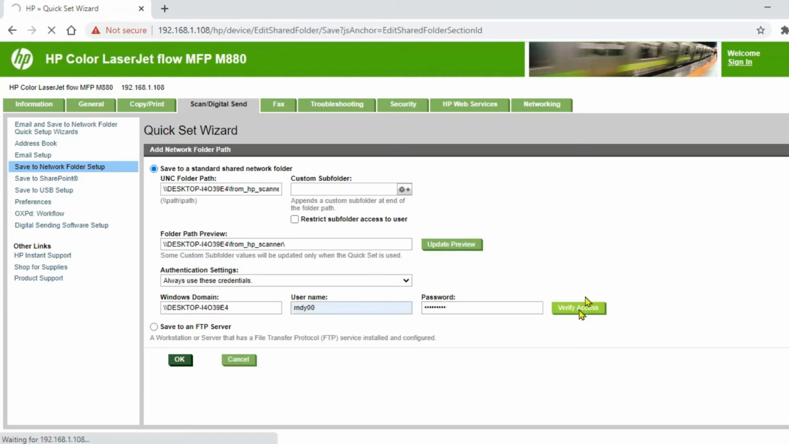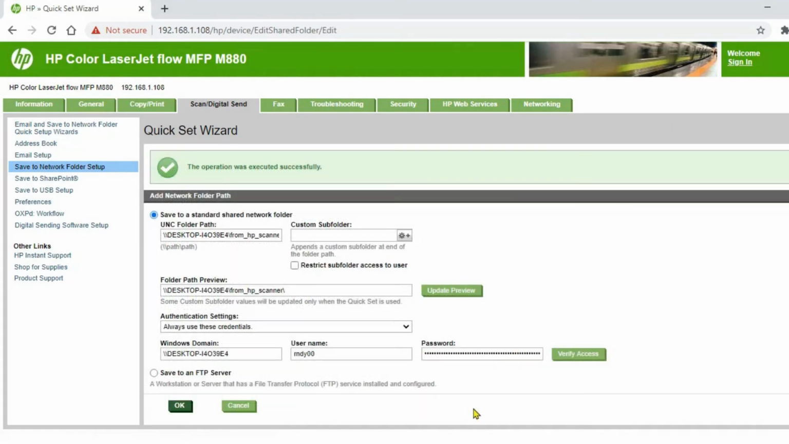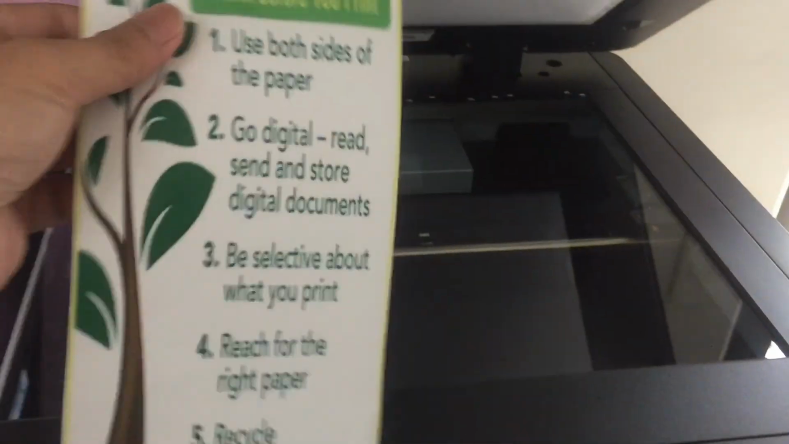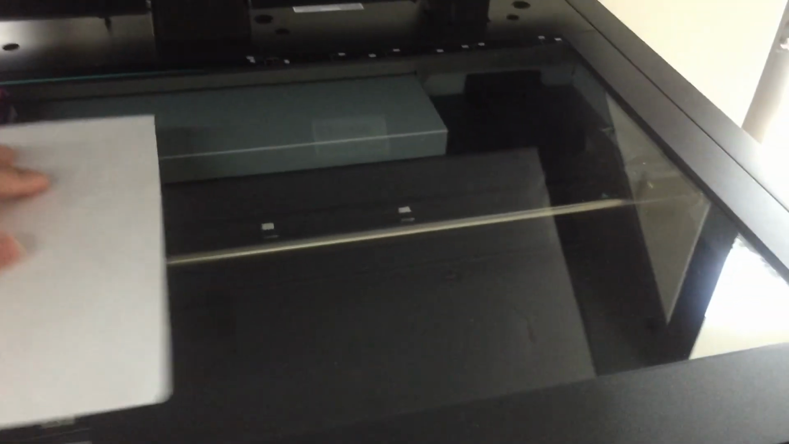Click verify access. When the executed successfully message appears, your PC is now connected to the printer scanner. You can now scan your documents and view them later in your shared folder.